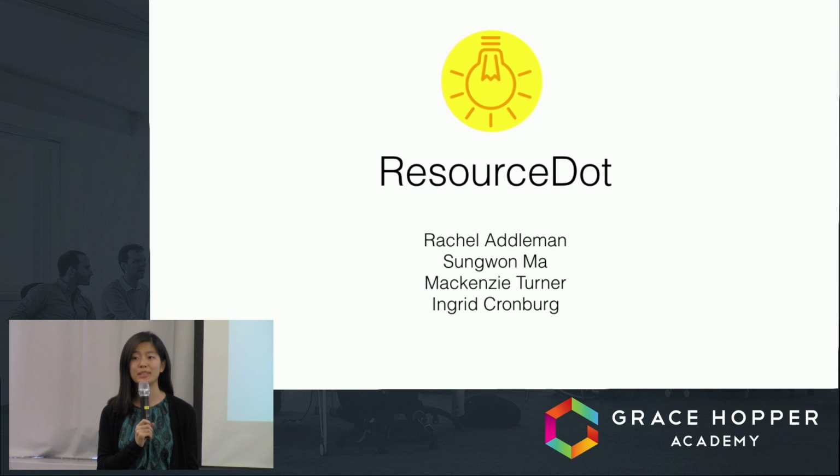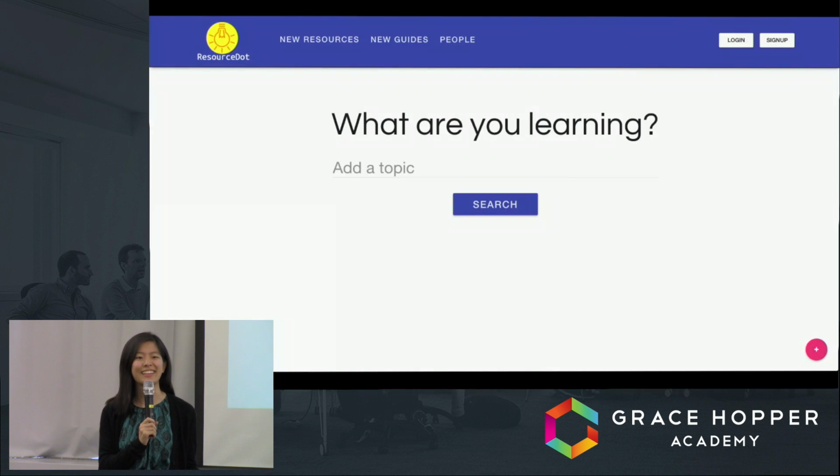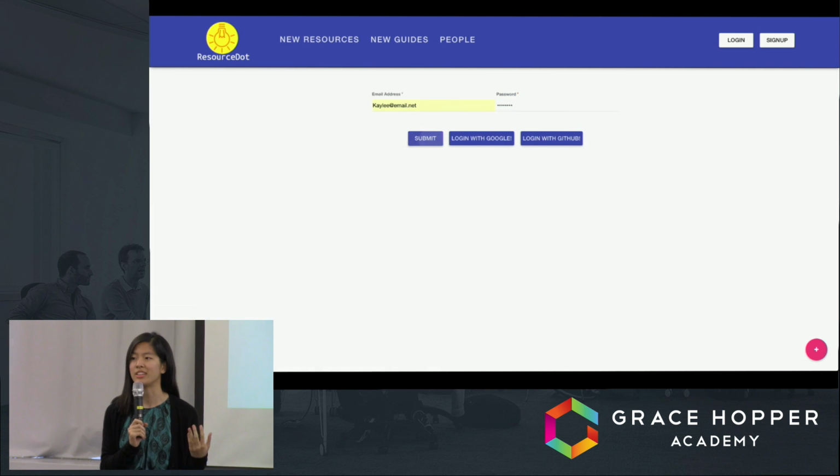As developers, we frequently have to teach ourselves new technologies, but the amount of learning material on the internet can be a bit overwhelming. Well, ResourceDot can help. It is a centralized repository for sharing learning material for developers. Users can easily find, share, and rate articles they've found to be useful for learning new technologies.